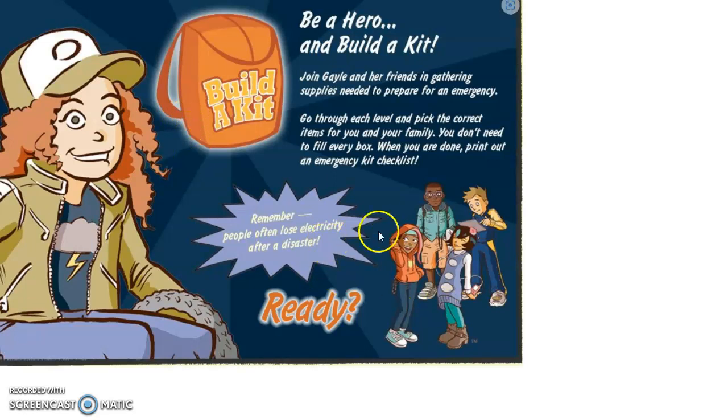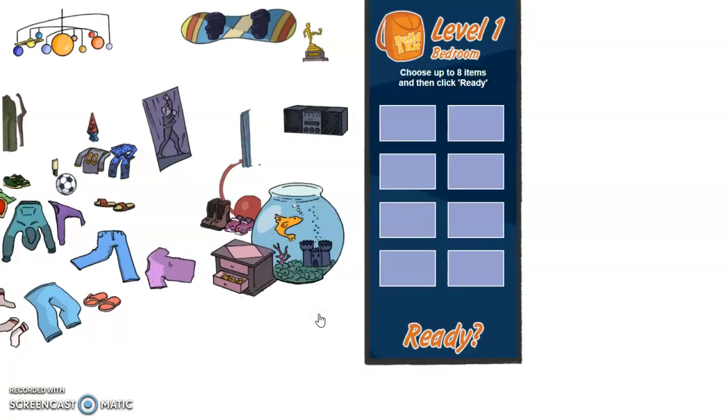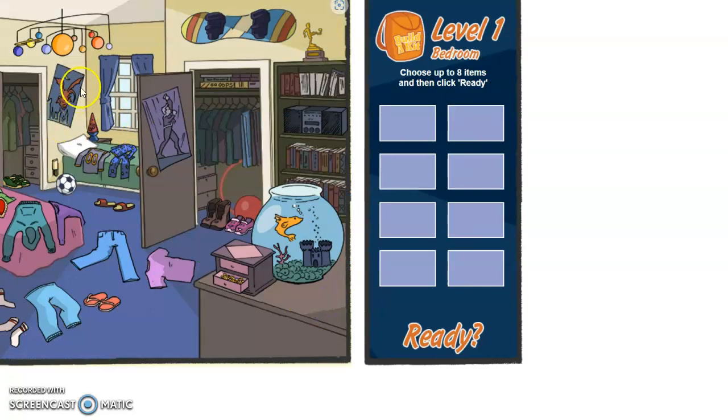But if you click here, it's going to take you. And at first it just looks like there's nothing to click. Why are we even doing this? If I click on the thing, it doesn't work. But if you click on ready, then it works. And then you have to pick the items that you need to leave in a hurry.